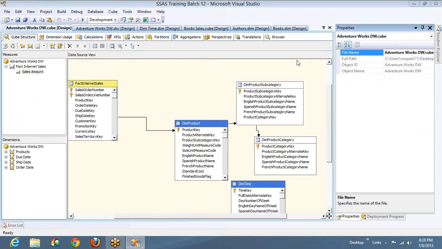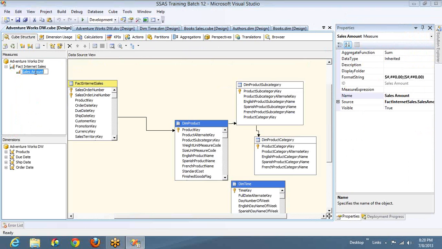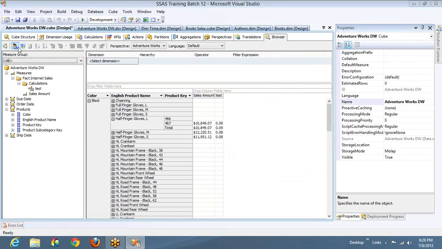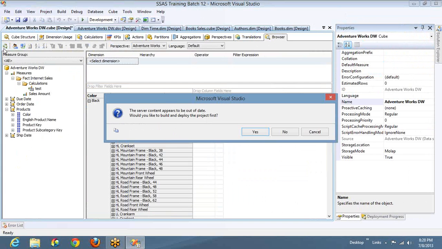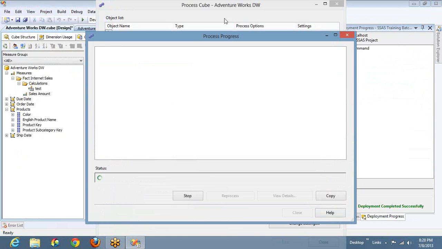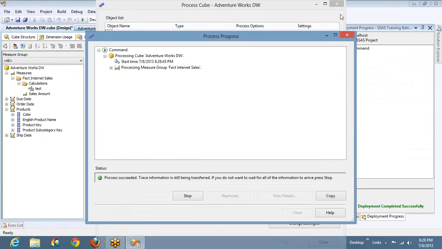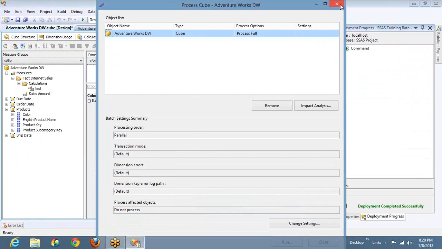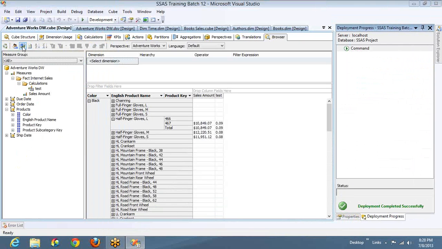I have to select the properties, and you can see display folder. What I will say is, I'll set it as measures. This is measures, and the other one is calculations. Now let me process it once and see whether one more folder is created or not. So the process is successful, and now if I reconnect, you can see one more folder is created, measures.